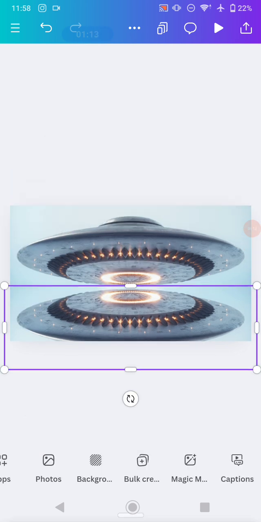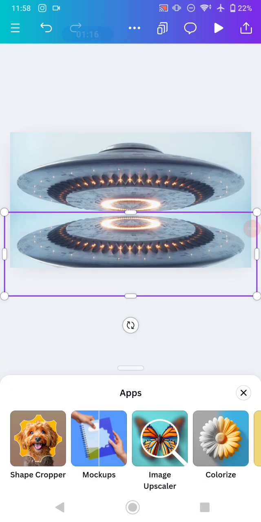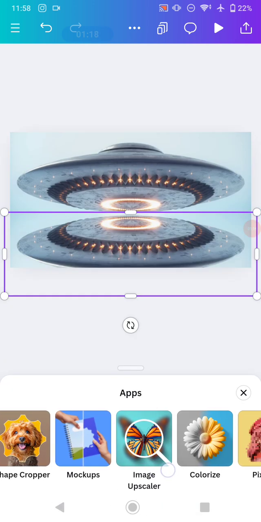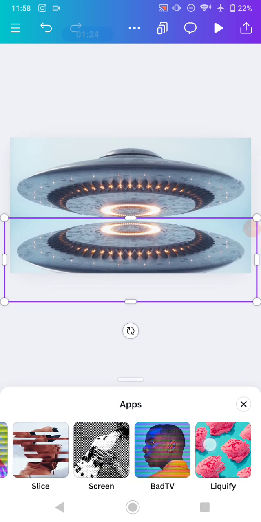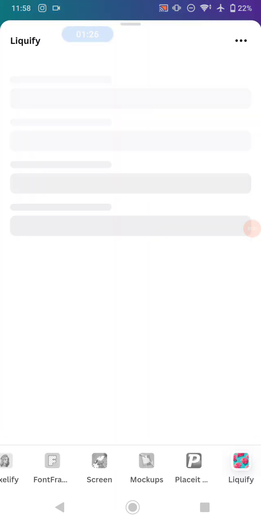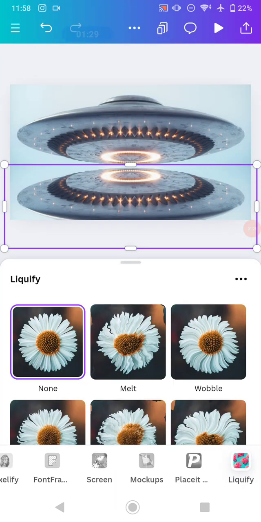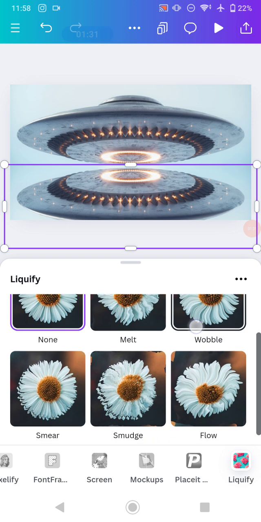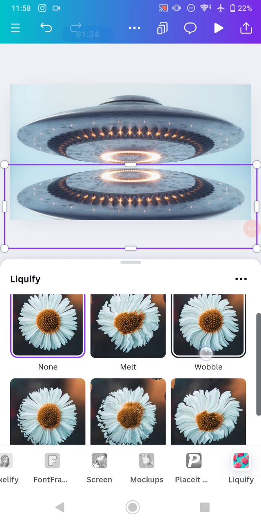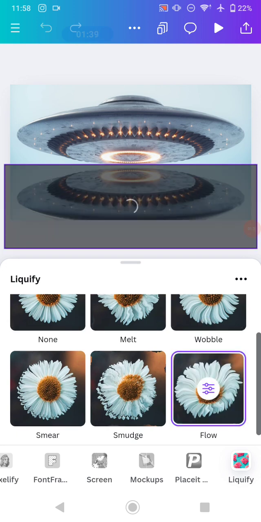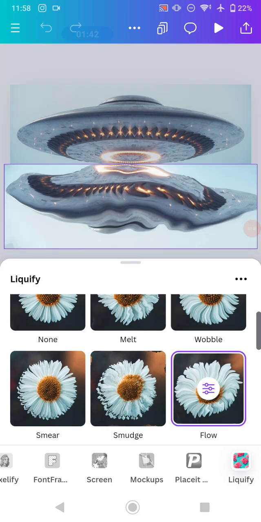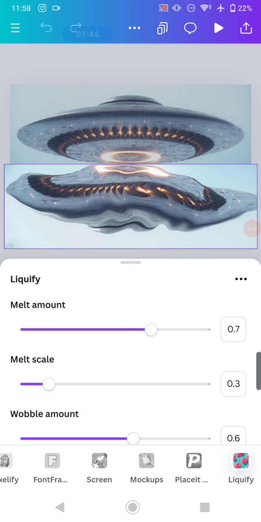this one, click the apps button, and as you can see, when you open the apps, there is plenty of choice of editing apps in this section, but we need to use this Liquify app, this one. Click it to open it, and when you open it up, there will be a few choices of style for the liquify effect, so you can pick any effect that you want, but for me I'm going to use this flow effect, this one.